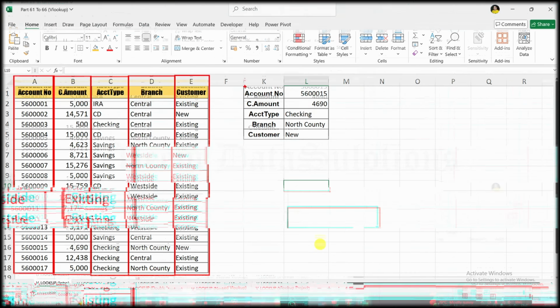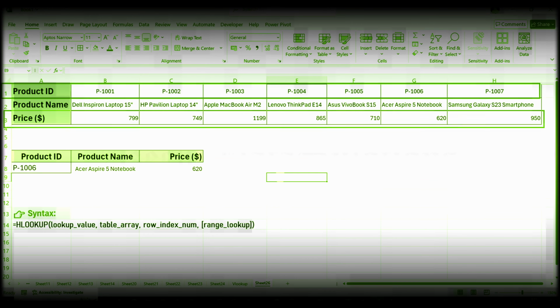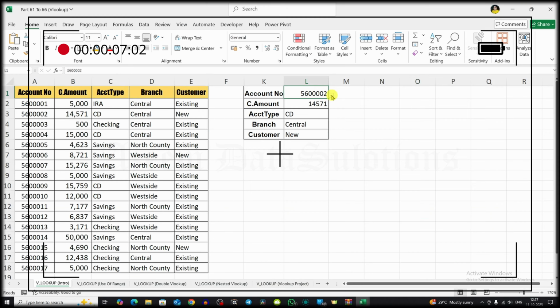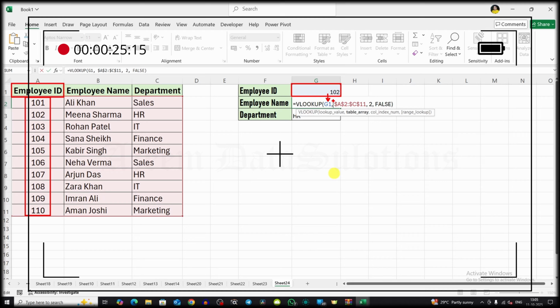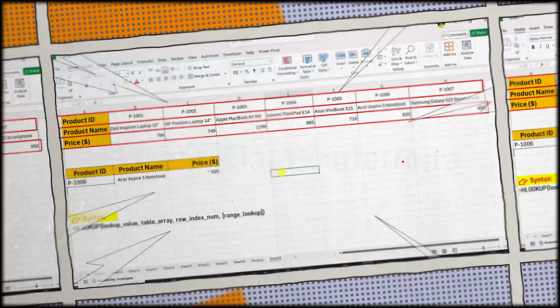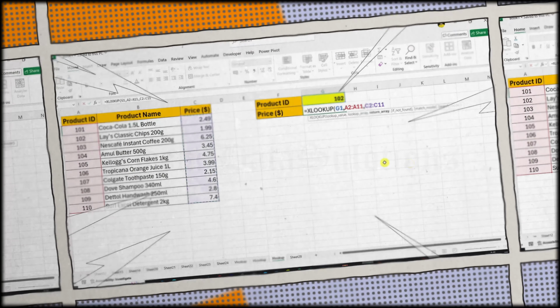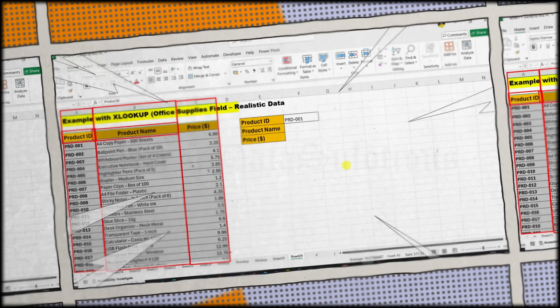If you find VLOOKUP tricky, don't worry. In episode 10, we will explore HLOOKUP and XLOOKUP, which make things even more powerful. So in this episode, we learned how to use the VLOOKUP function to search and retrieve data in Excel. In episode 10, we will explore HLOOKUP and XLOOKUP. And trust me, once you learn XLOOKUP, you will never look back at VLOOKUP again.